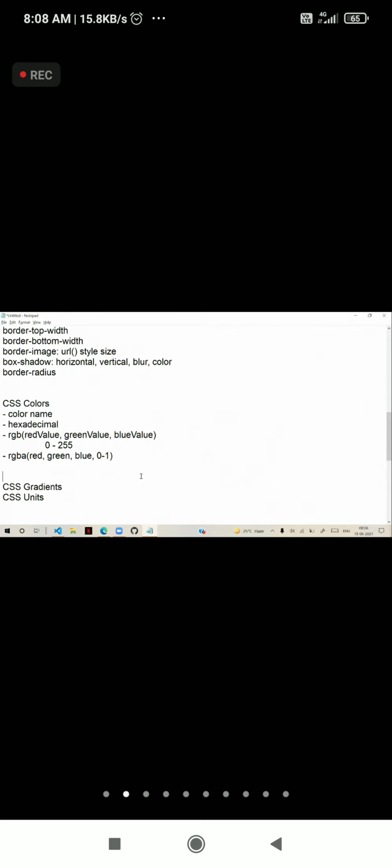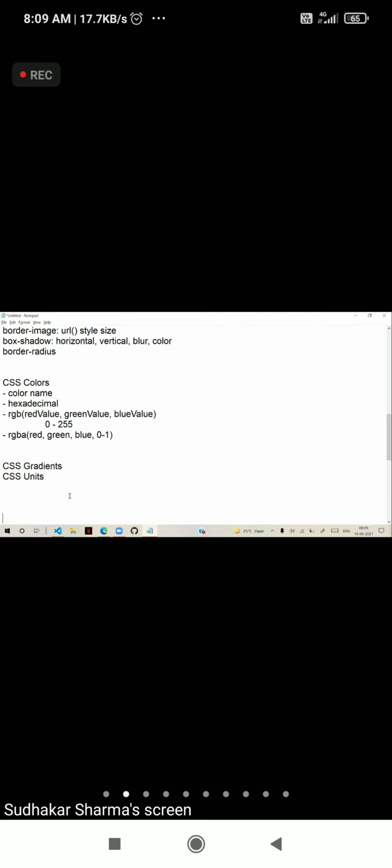So tomorrow, no session. Again, we will meet on Monday. In the Monday session, we will discuss the other attributes, gradients, units, and how we can work with other options like positions, display styles, height, width, colors, backgrounds, alignments, indentations, all these. CSS has a lot of attributes to learn, so with that we can create more effective designs. We will see that in our next session. Okay, Monday we will continue with that.